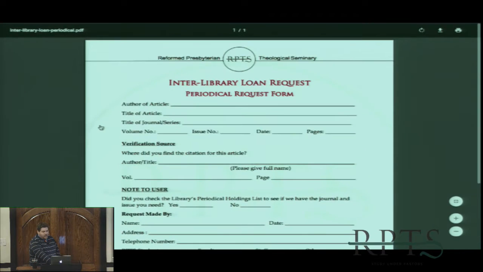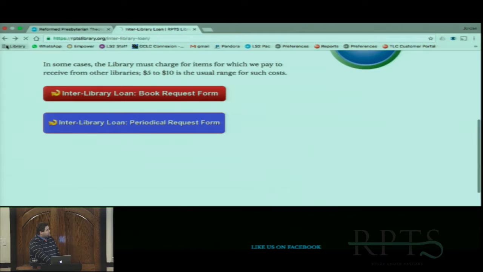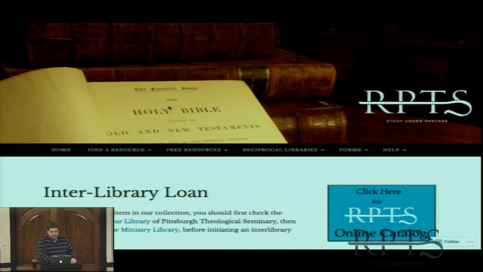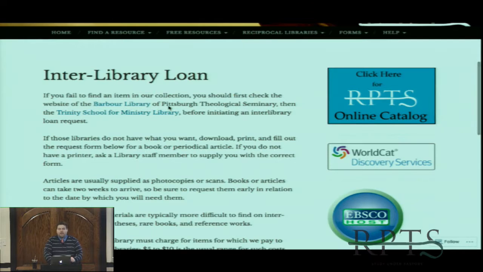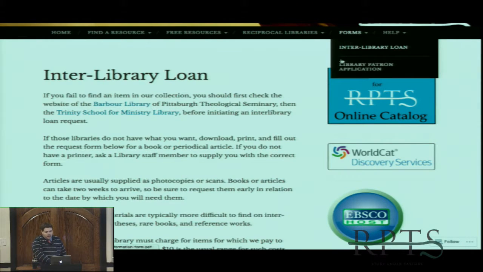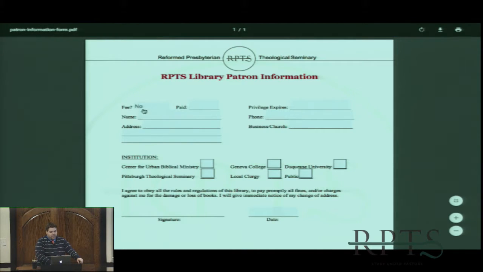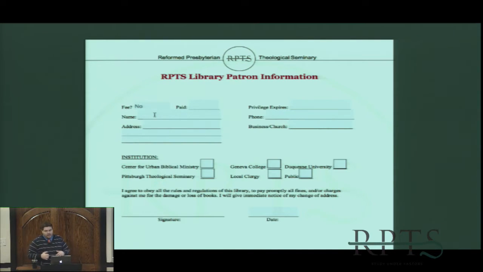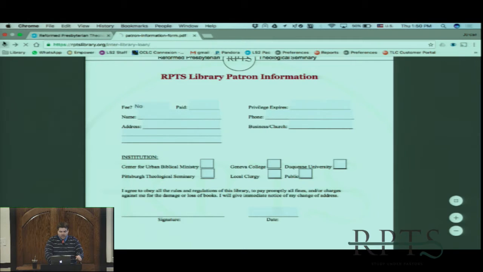Same with the periodical form here. You'd simply click on it and print it out, and then you would fill it out and give it to a member of the library staff. If you're someone who's watching that is not a patron of our library, that isn't a student, but you'd like to become a patron, you can also click here, and it will open up an application to become a patron, and you can actually fill this one out online and submit it, and then it will be emailed to me, where I'll process it and we can get you a library card.